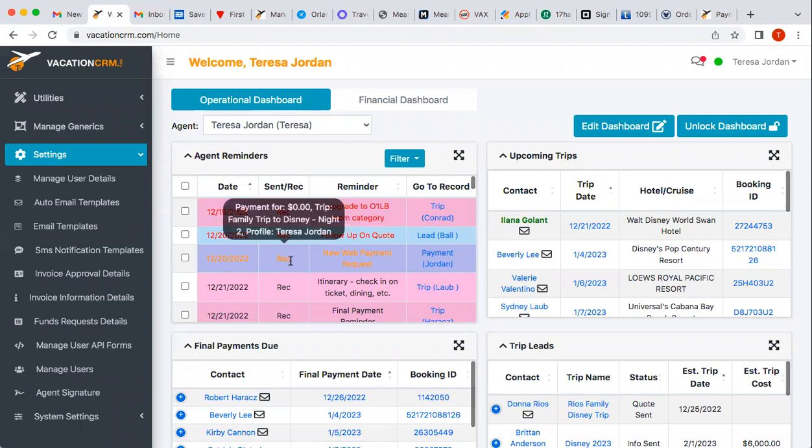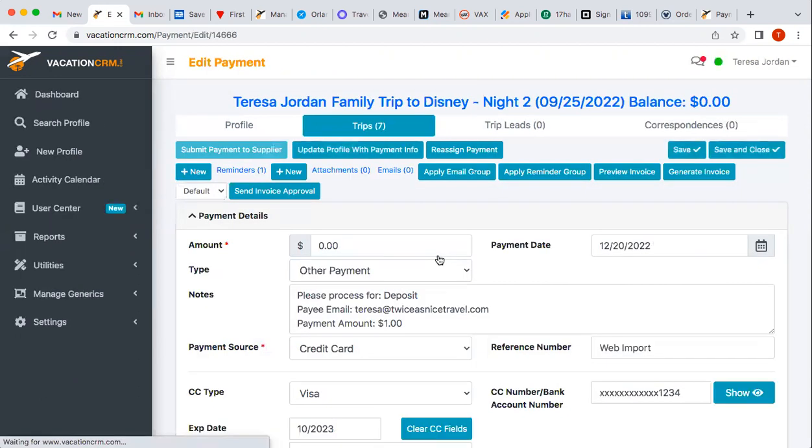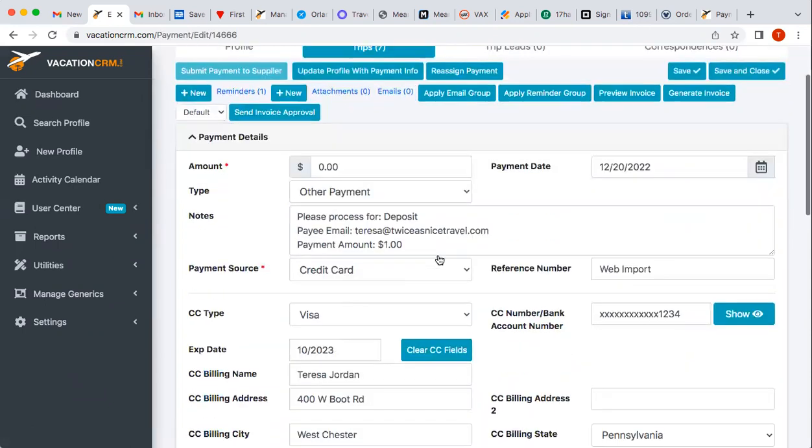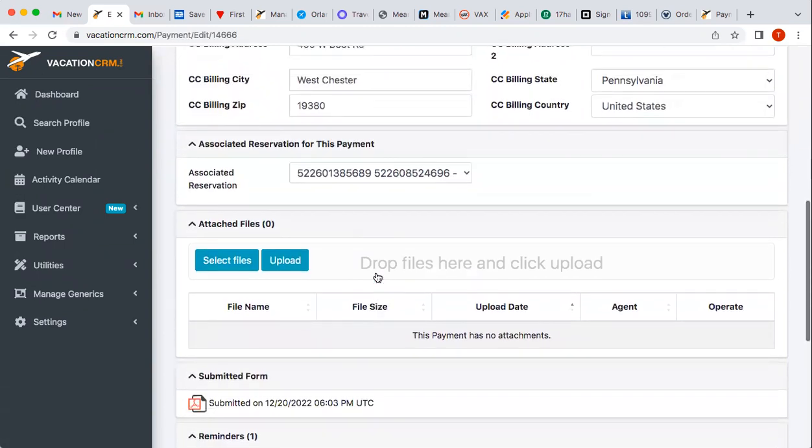So you'll see 12/20/2002. I have a request for a web payment request. So if I click on it, and this is an old trip of ours that we took, I'll see it takes me right to the payment. And in that spot, I'm going to see the confirmation number.